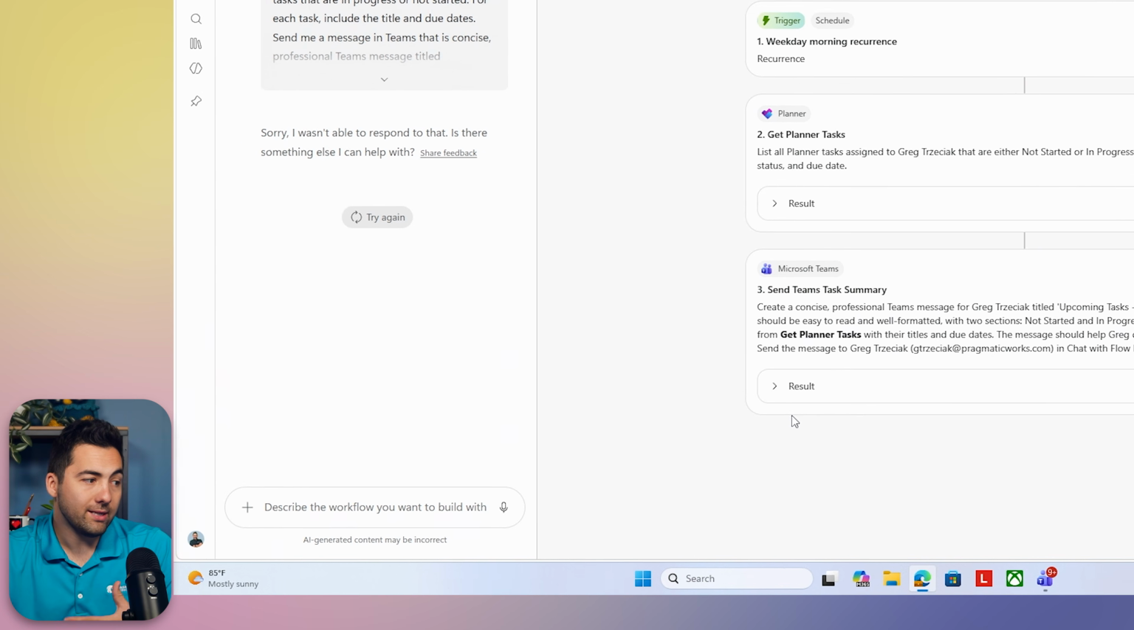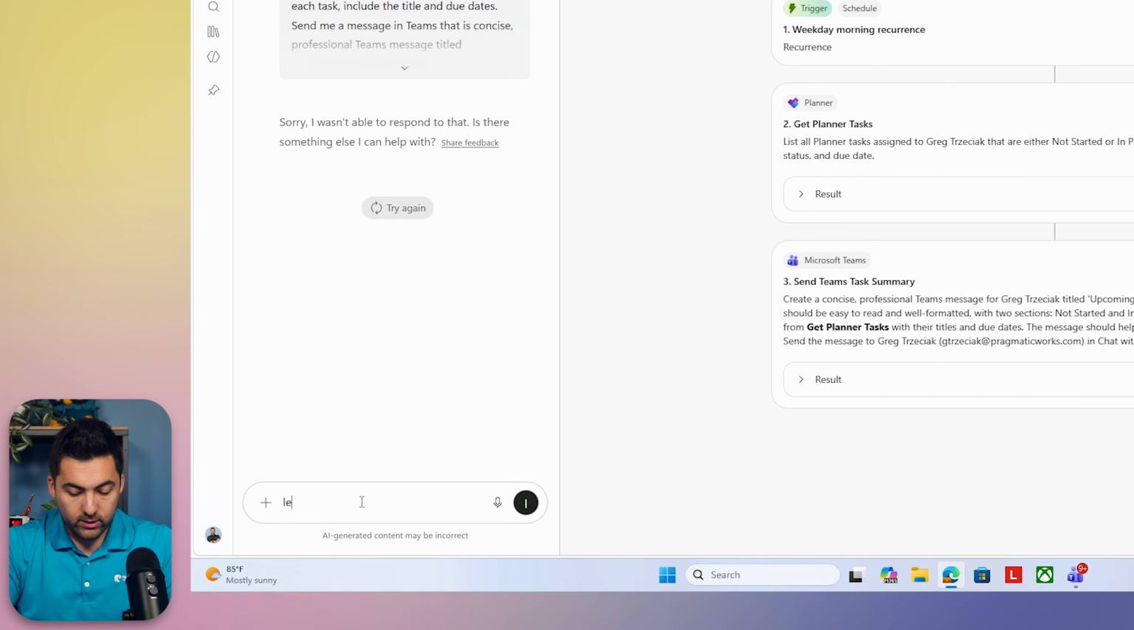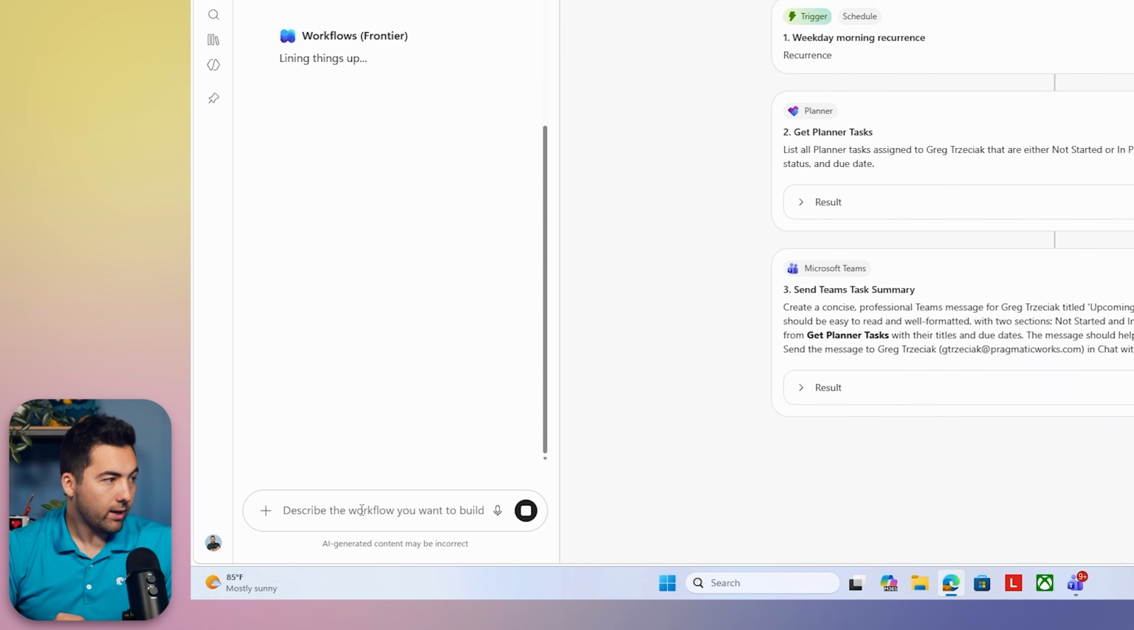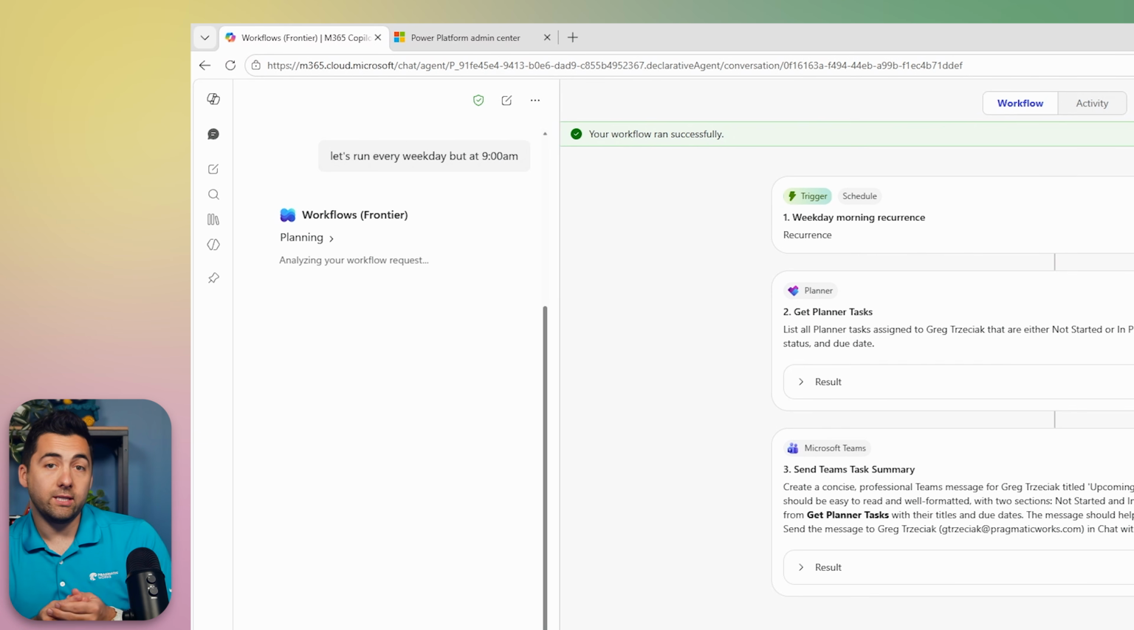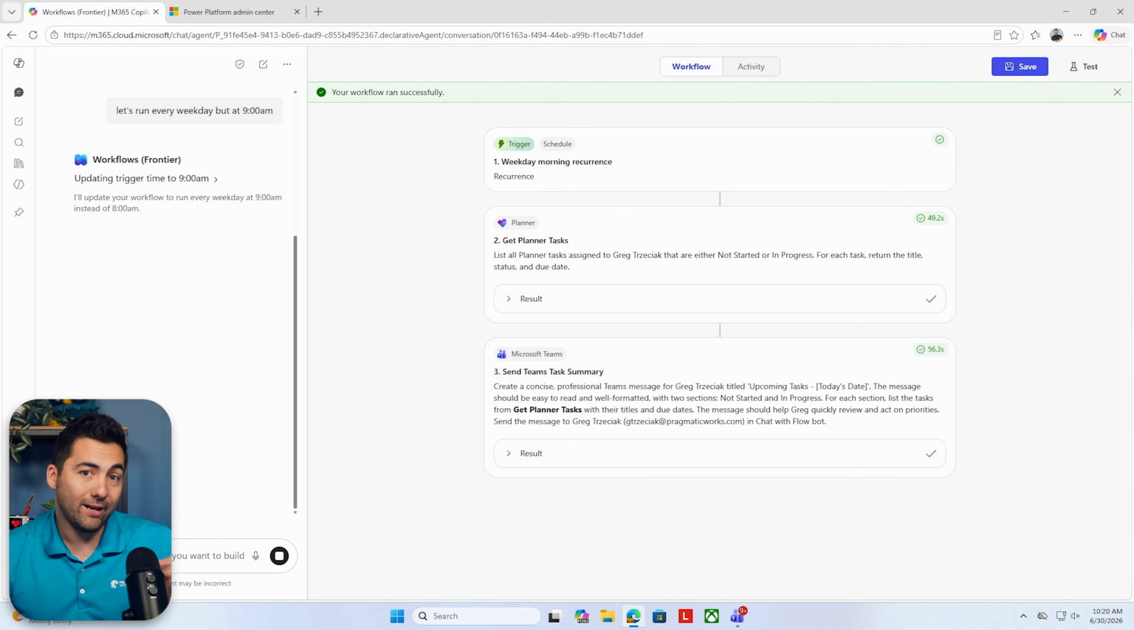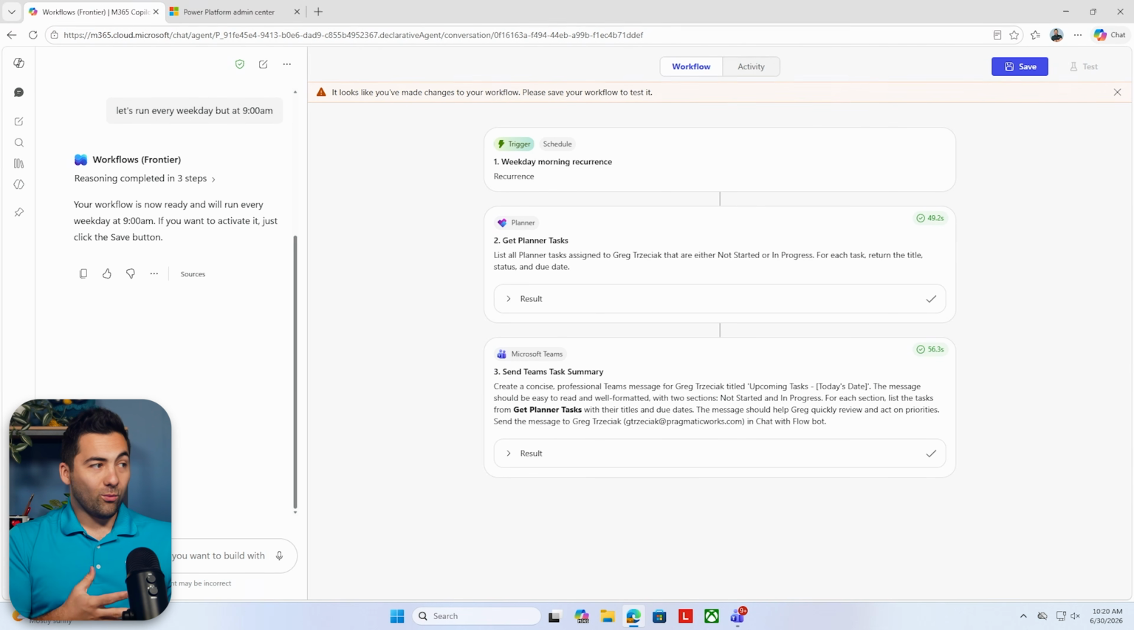If I want to make an adjustment and say, okay, let's run every weekday, but at 9 a.m., right? I can send that up, and immediately Frontier with workflows is going to get to work preparing it right here. So you can make those micro adjustments to a workflow you really like. Here's what we've got. 3 steps, super easy. I just added it as a part of the weekly recurrence.